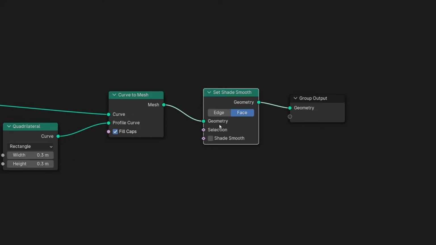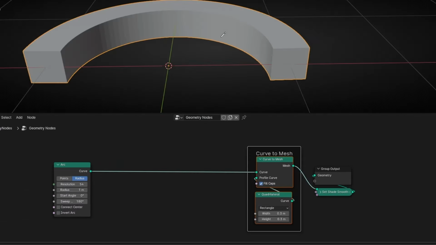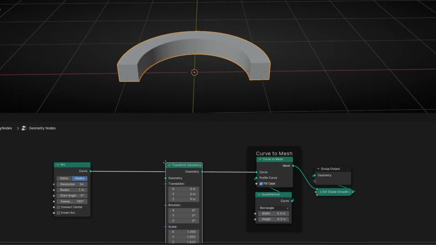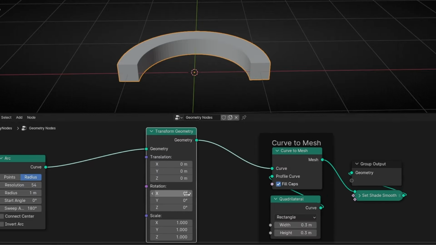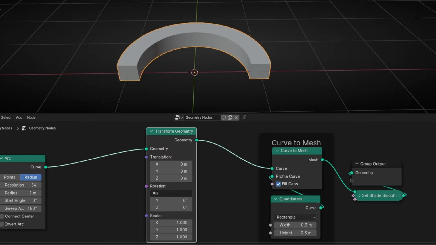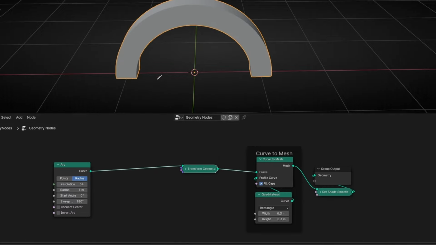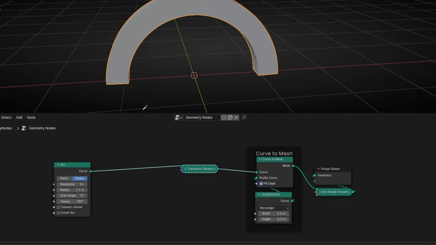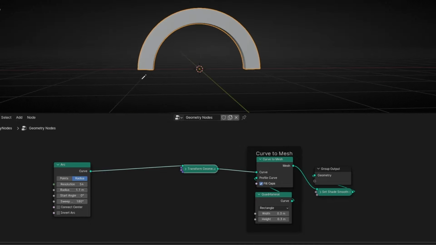Let me clean this. So now we have this setup and I want to rotate it in the X axis. So we need to add transform. And let's go for rotation in the X axis, 90 degrees. Perfect. So now, remember, we can change the radius. And what I want is to add 2 columns. So how can we do that?